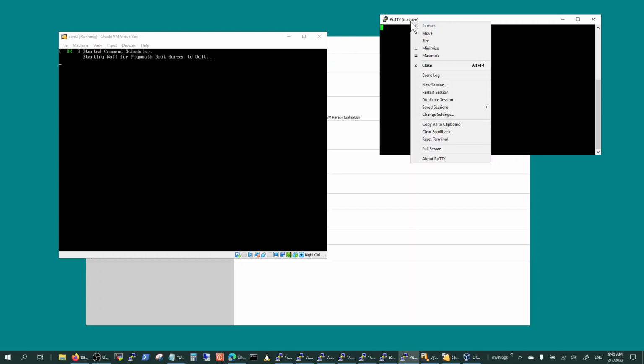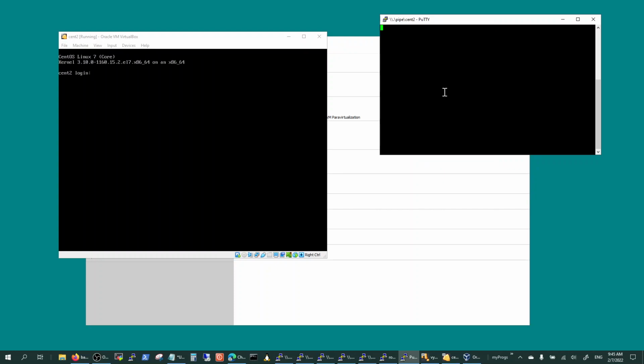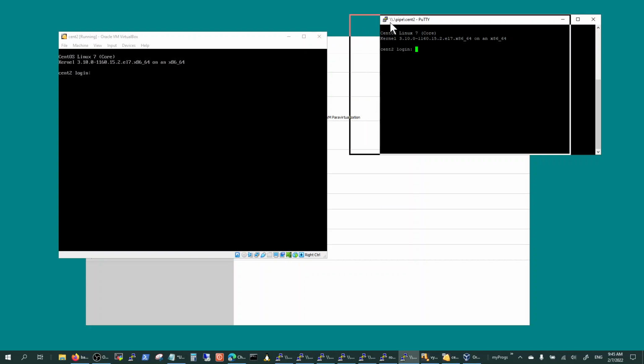As soon as it boots up, we're going to do restart session. There you go. So now we didn't have to manually restart the serial interface service. It is now enabled, and now you can do a console access.